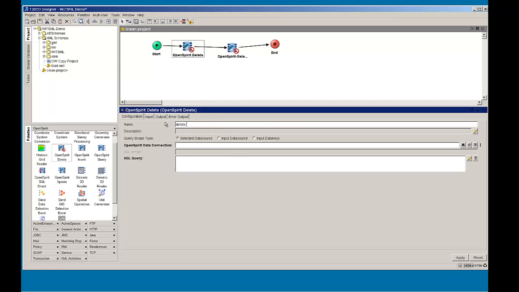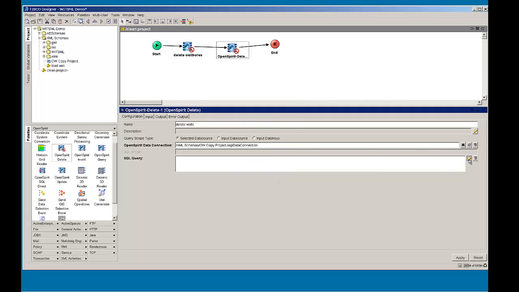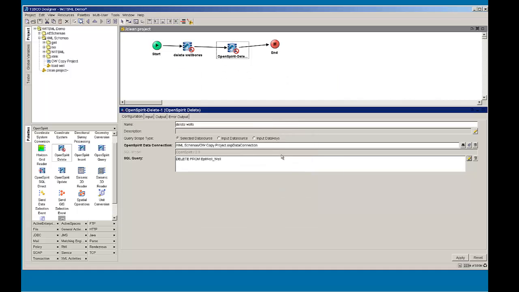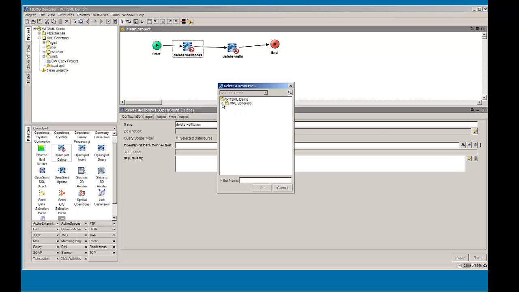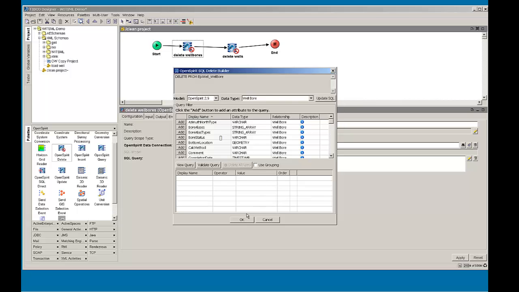So we'll delete well bores first, then we'll delete wells, and we'll select the data source and the SQL query. We want to delete the wells in this case, and we're not going to put any where clauses, and it warns me I'm going to delete all the rows, which is what I want to do. And let's go back here and do the same thing for the well bores. Let's delete from this OpenWorks project we're writing to. We will delete all the well bores.